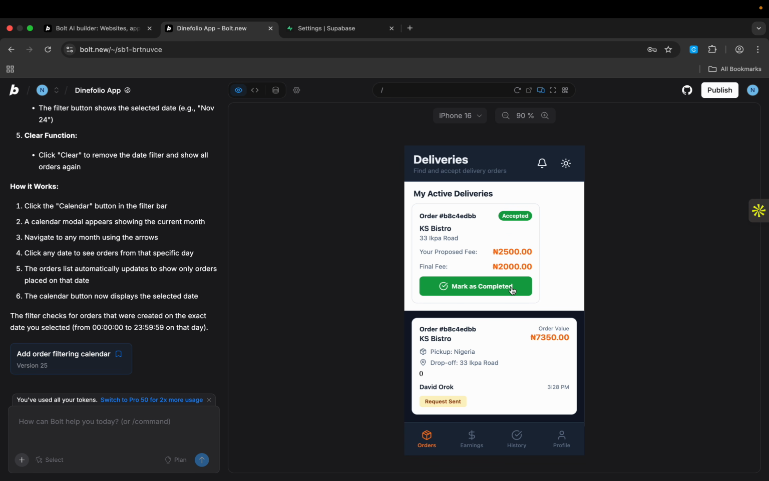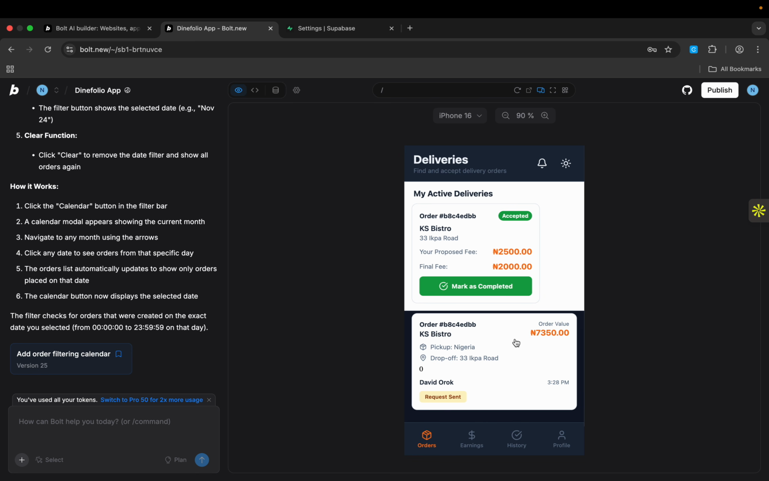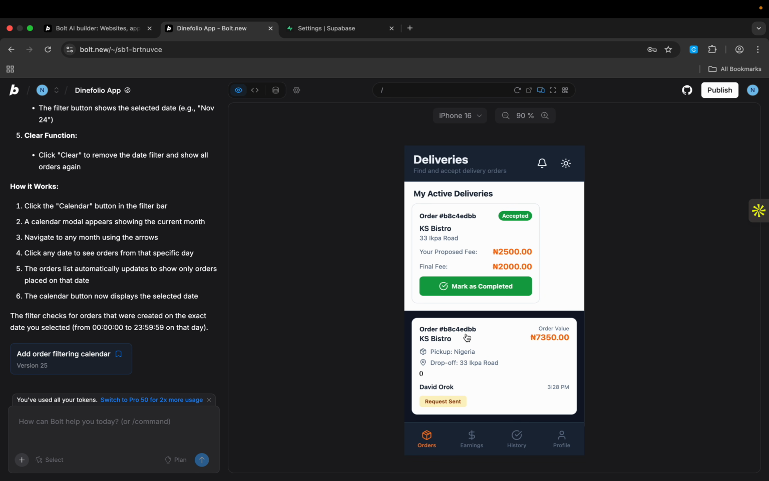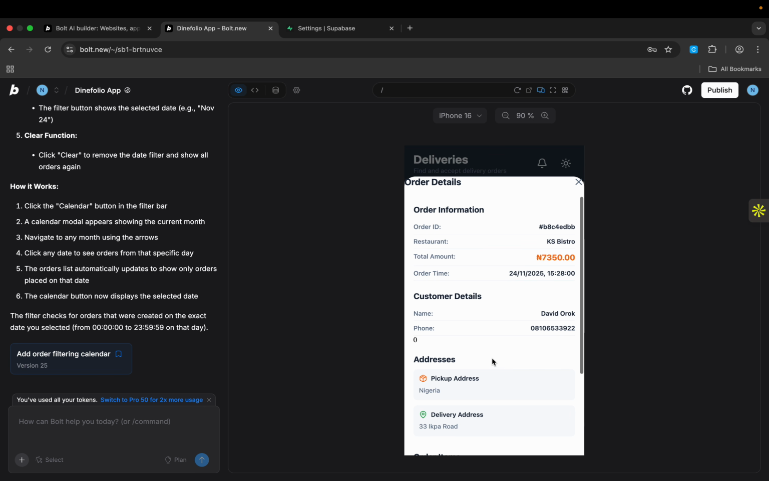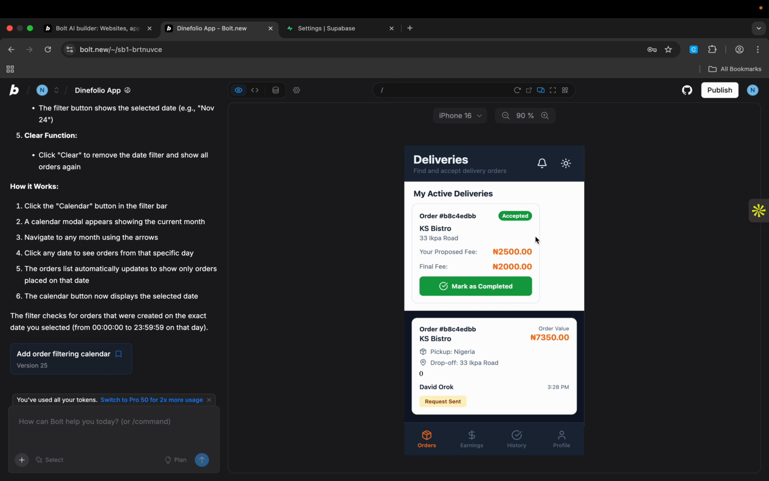I'm going to walk us through how this was done, step by step, so we can see how it works. So this is also another order, where the dispatch rider has to send a request for the customer to accept or reject. Okay, so this is it. We're going to walk through how we got to this particular stage step by step.